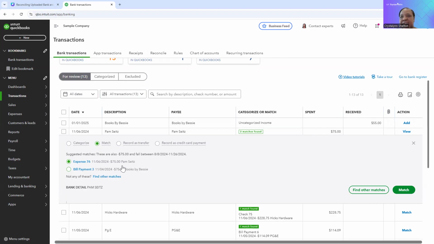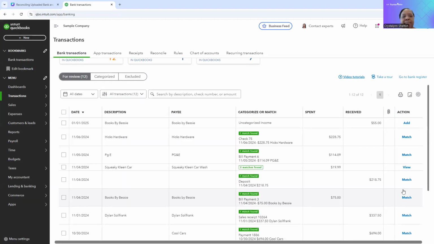Check everything. $75, the amount's right, but it's for books by Bessie, and that is not what this transaction is we're recording. So we know that this first item is probably the actual match. QuickBooks already has it selected, so we will click match, and boom, there you go.